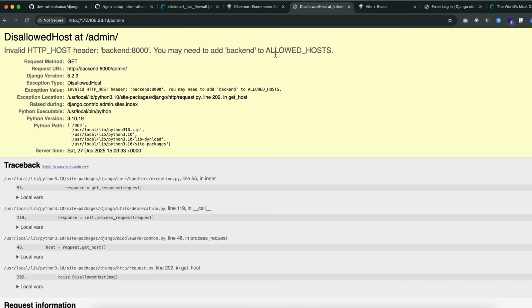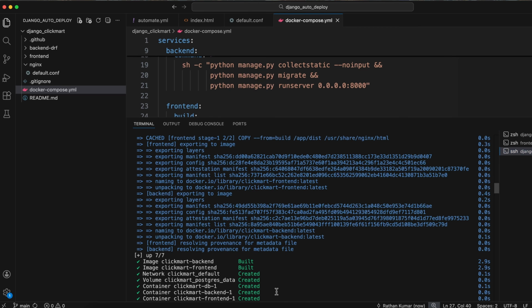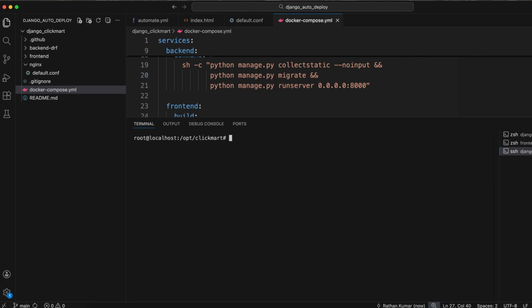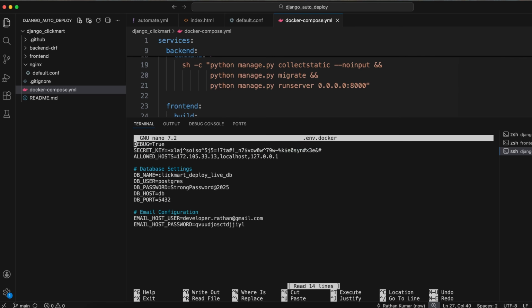So what we have to do in the allowed host, right, inside the server, allowed host, where to add the allowed host? It is actually inside our .env.docker, right? Let me clear it. cd backend, okay, nano .env.docker. Okay, so here we have allowed host.